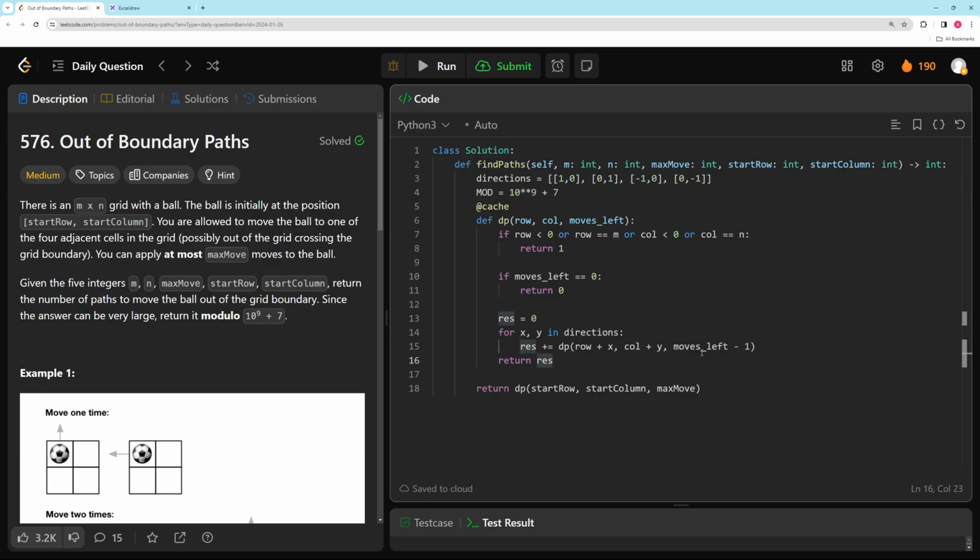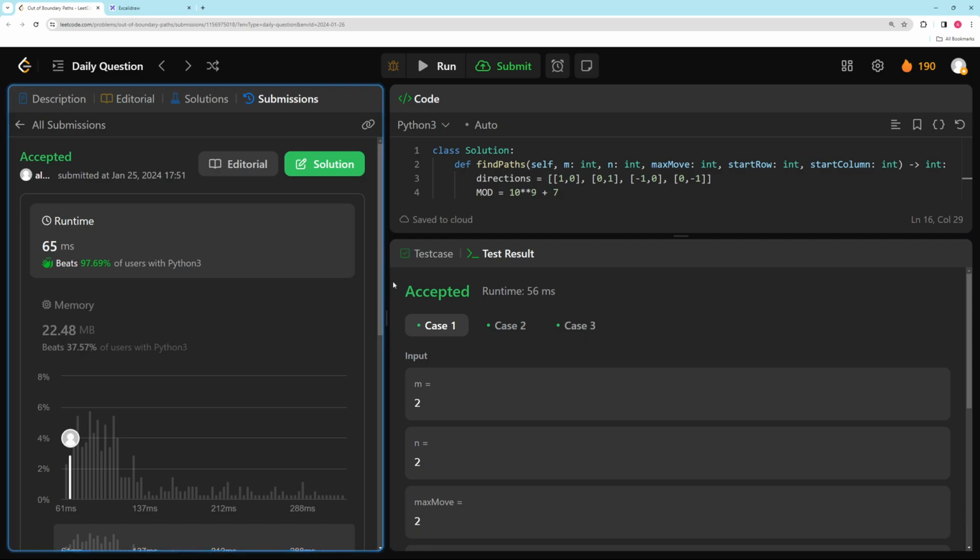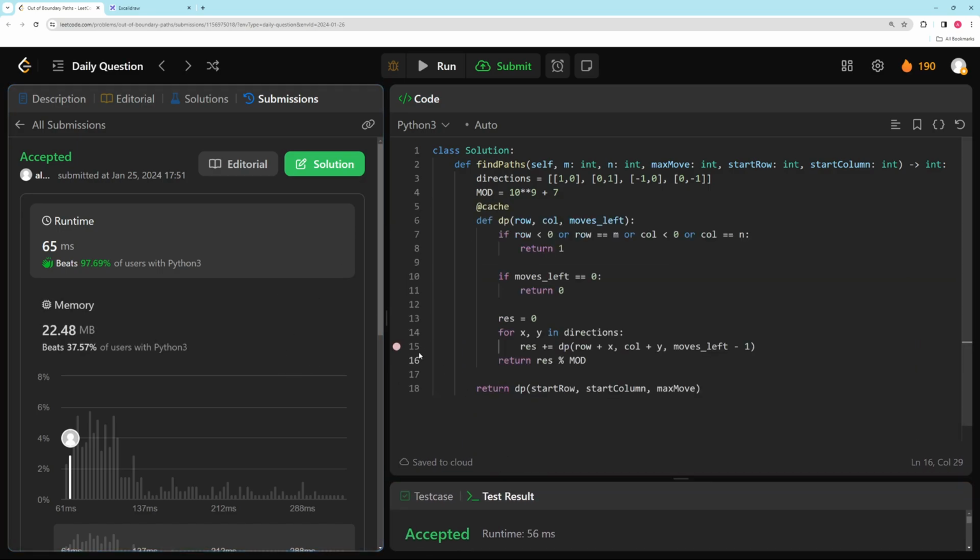And then we can do it one of two ways. We can either mod it at every single time, or we can mod at the end. We'll just mod at the end. All right. And there you go. So you can see it's pretty good, pretty efficient.